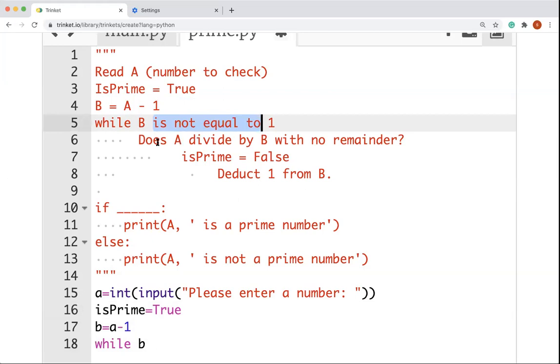And for instance, in the next line, does A divide by B with no remainder? How will I convert that? You can see it's a modulo function, right? A modulo B maybe, whether that is equal to 0 or not. So in the lab session, you will convert this code. You will translate this pseudocode to Python. That is our last example.